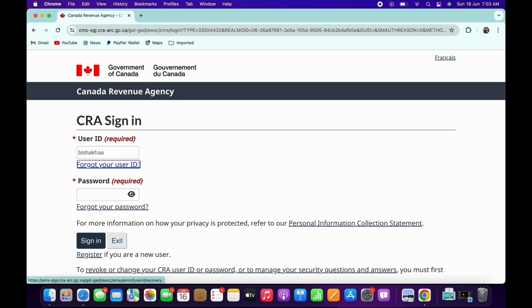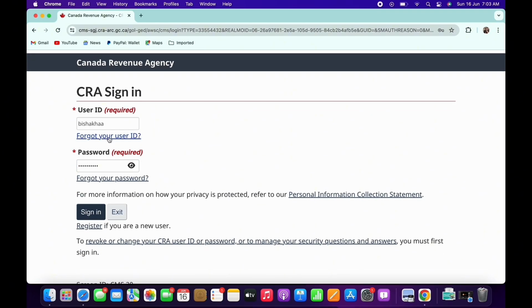So go ahead and enter your login credentials. That is your user ID and your password. Just in case, if you have forgotten your user ID or password, then you can tap on the Forgot Your User ID or Forgot Your Password option accordingly and recover your login credentials. Finally, tap on the Sign In button and with this you will be successfully signed in to CRA account online.